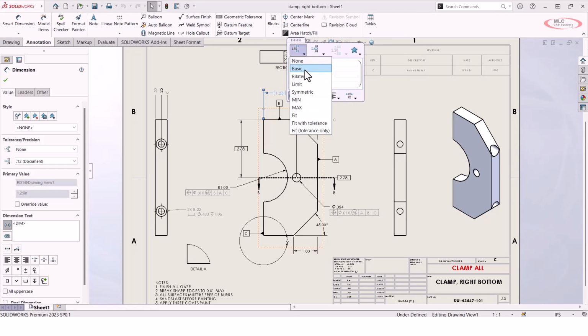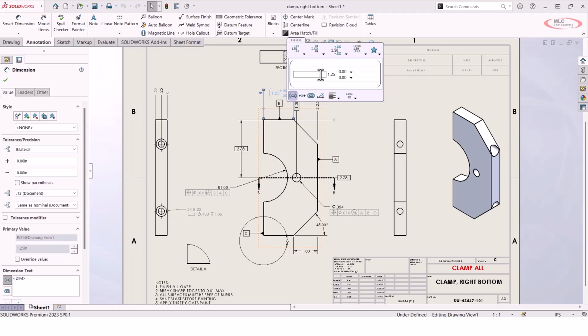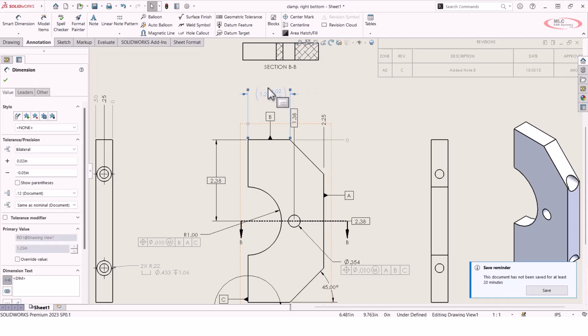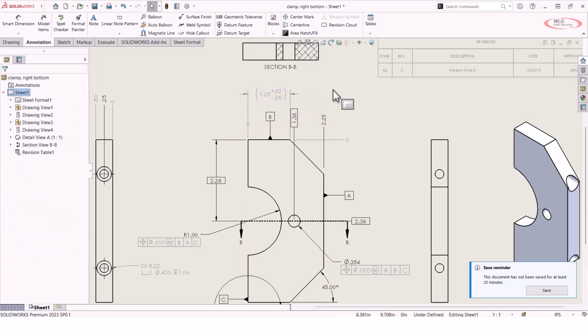So what I could do is specify that we want to add, let's say, a bilateral tolerance to this dimension. And maybe we'll specify that our maximum variation here is going to be something like 0.02, and we'll say that our minimum variation is 0.05. Just kind of making something up. All I've got to do is type in those values, click outside of the dimension palette, and there you go. You can see that we've added that tolerance to our dimension. That works really well for just creating kind of these one-off tolerances.